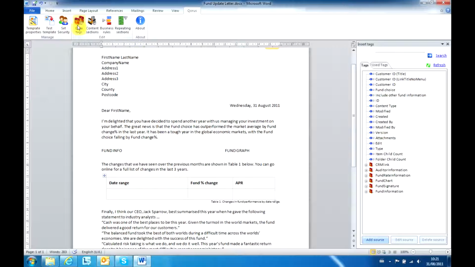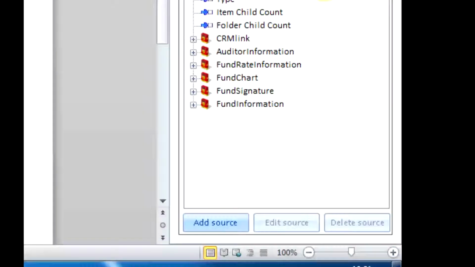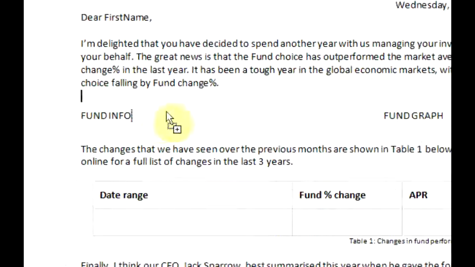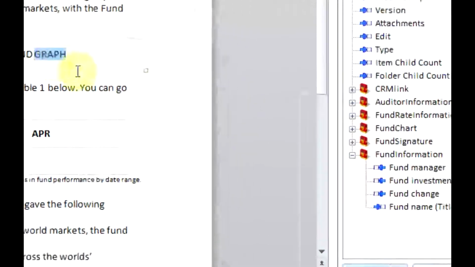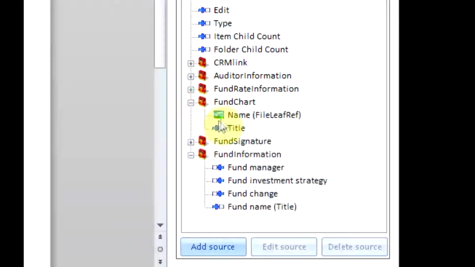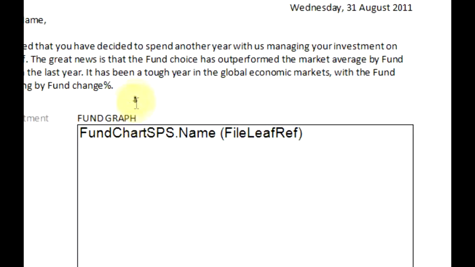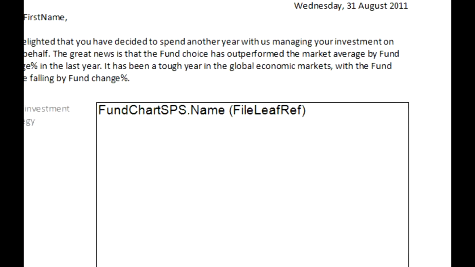Okay, now we're going to insert the fund investment strategy along with the fund graph. This is in a table in the template which has no border, so that's why you can see that the two pieces of information are separate from each other. I simply go to my sources, drag the appropriate tag, and in the case of the image, I rescale.